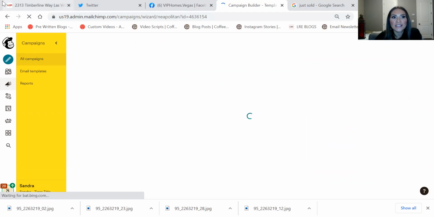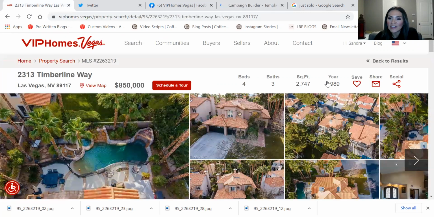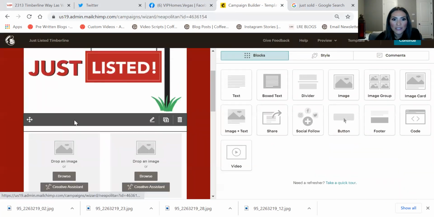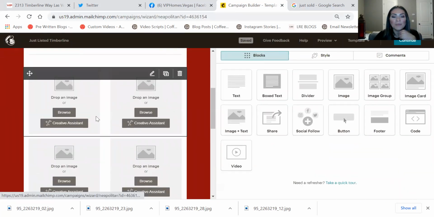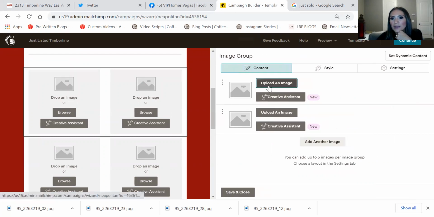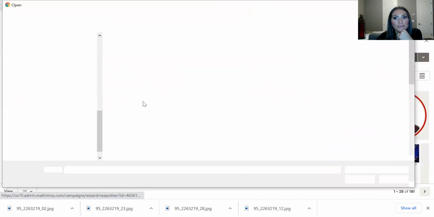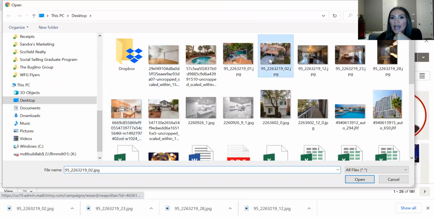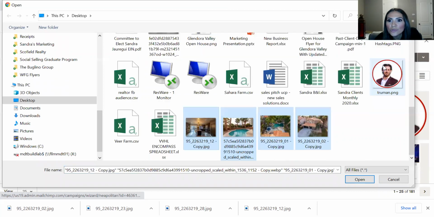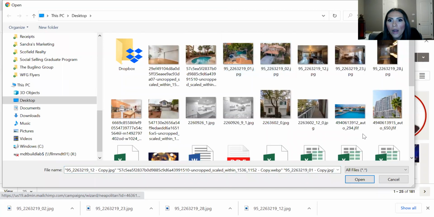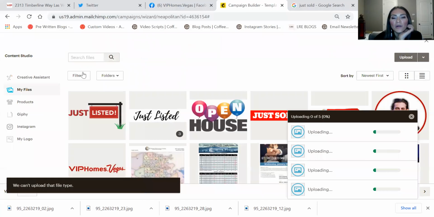Now I've already gone to this property right here, and I've saved the pictures I want to use. So I'm going to go back to my campaign builder. So now all I'm going to do is add in the property pictures. So I'm going to click here. I'm going to go to upload image, upload. I'm going to select all my pictures. Oops, let's see. And then I'm going to click open, and I'm going to upload all my pictures.